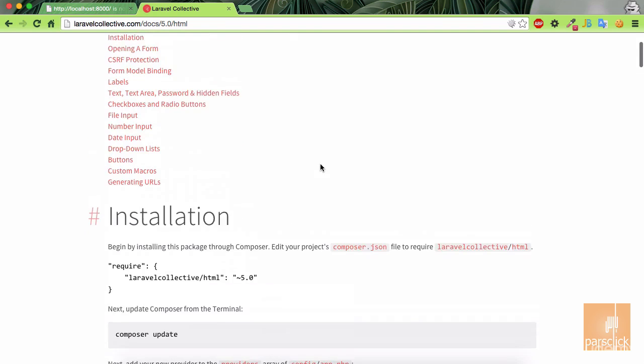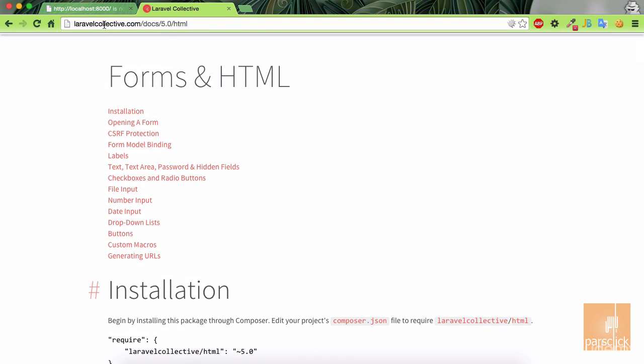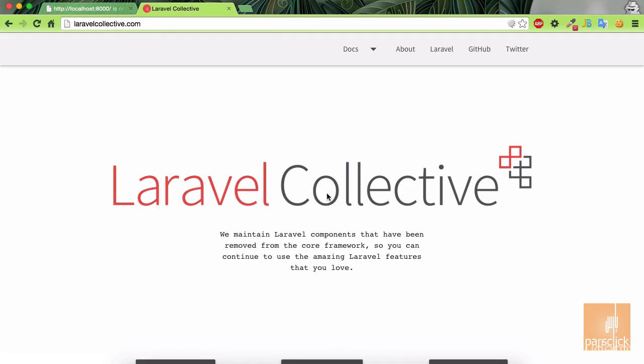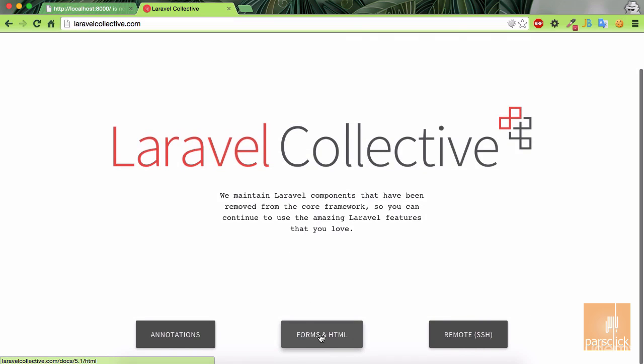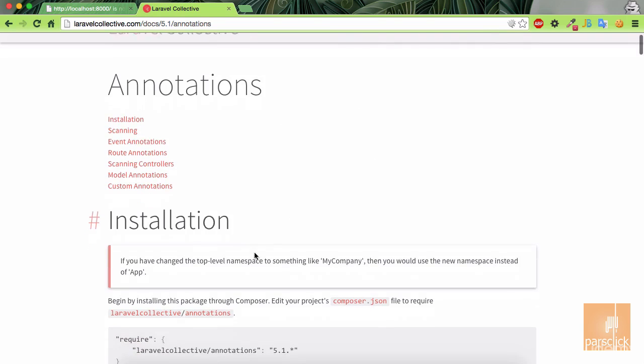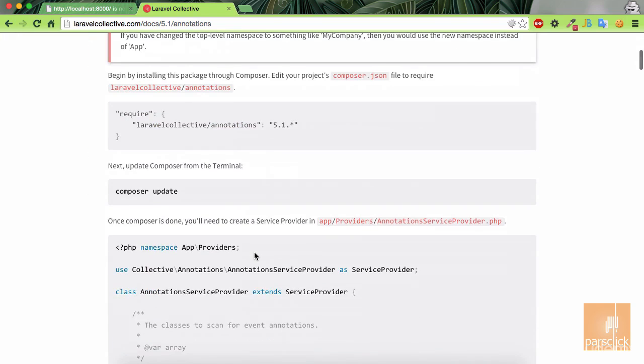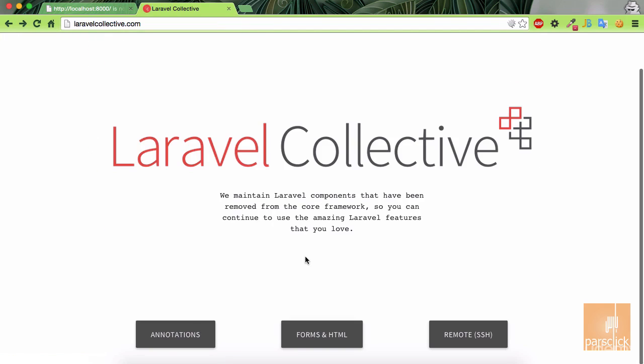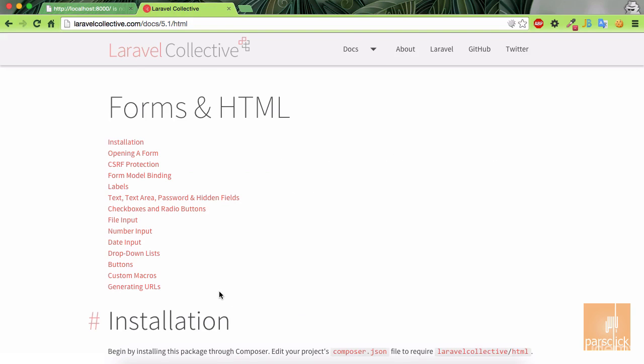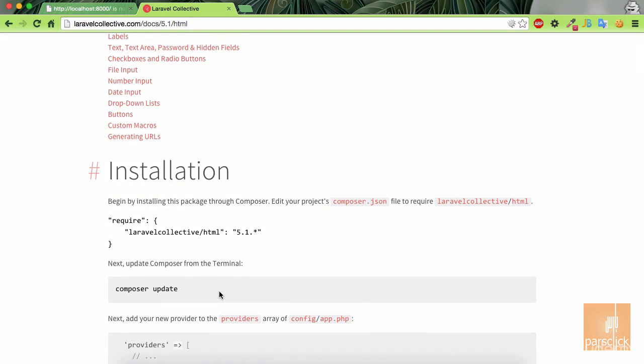If you come down here to the installation, let's go back here to show you everything. This is Laravel Collective, and these are forms and HTML. We have Remote, SSH, and Annotations. If you go to annotations, we have a different installation for annotations. The reason the Laravel forms and helpers were removed from Laravel is because Laravel wants to keep it really minimal. So we need to install it again. Installation, thankfully, is really simple.